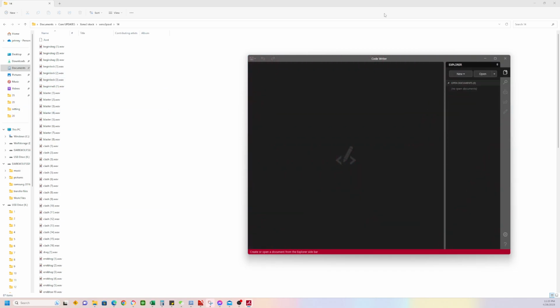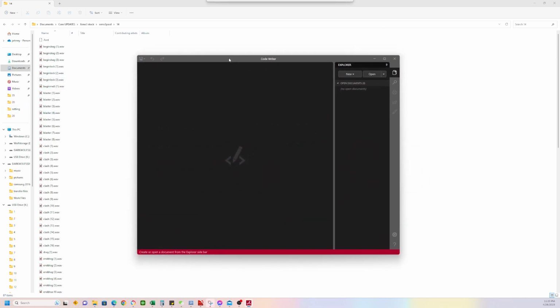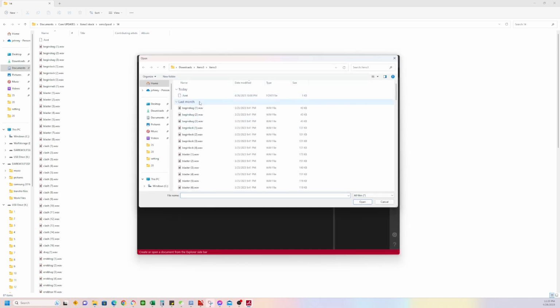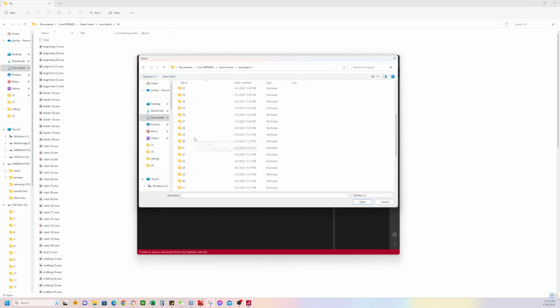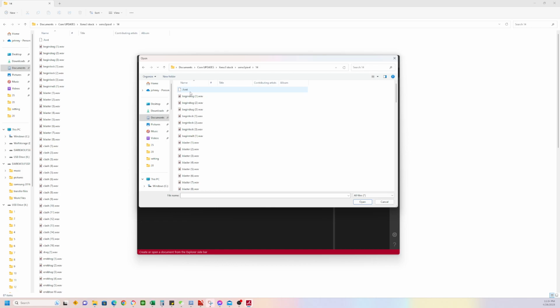Okay, so this is Code Writer. I use this a lot for accessing specific text files and codes. So let's go in there and we're going to look for 14. We're going to go to the documents or wherever your file is. In my case, I have it here, Xeno Pixel, and we're going to go to 14 because that's, let's say for example, the new font, right?